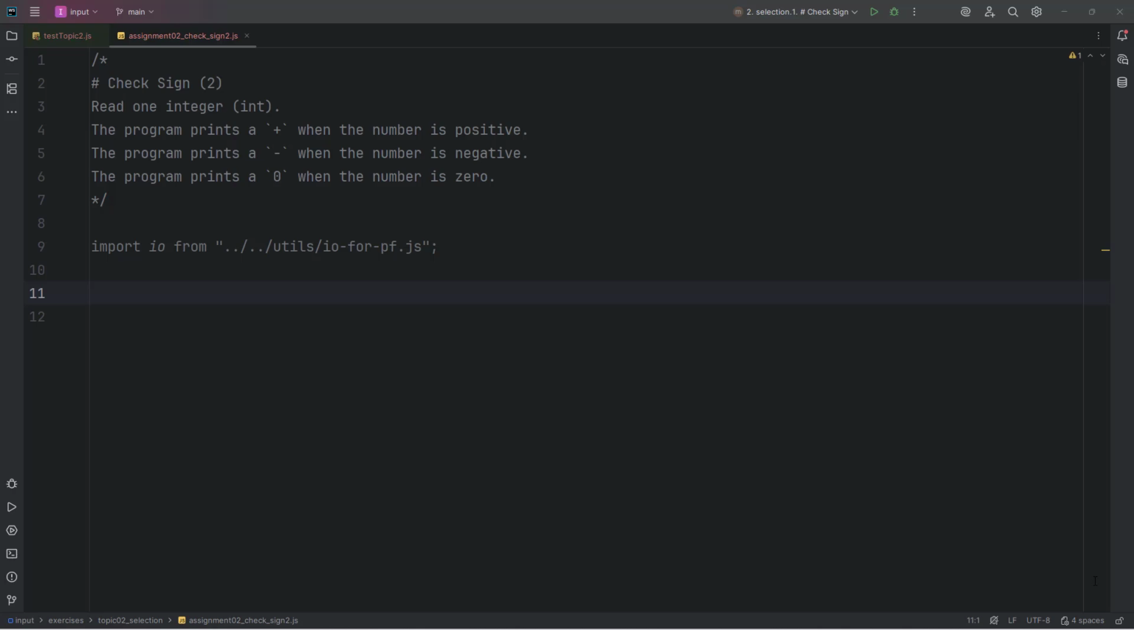Hi and welcome to the second exercise of topic 2, where we again have to check something about some number. Remember, in the first exercise we needed to check whether the number is positive or 0 or else it's negative. Now we have three cases. Either it's positive, negative, or 0, and our program has to decide which it is, and write something accordingly.